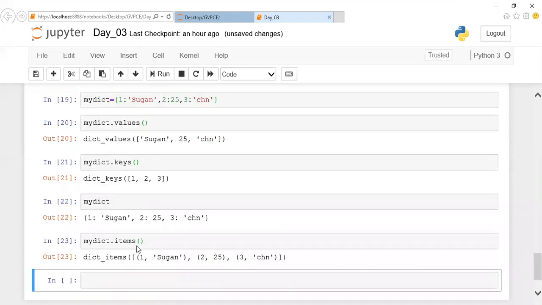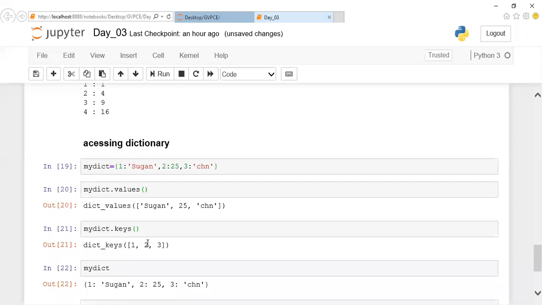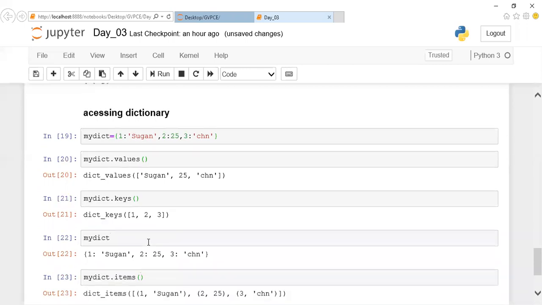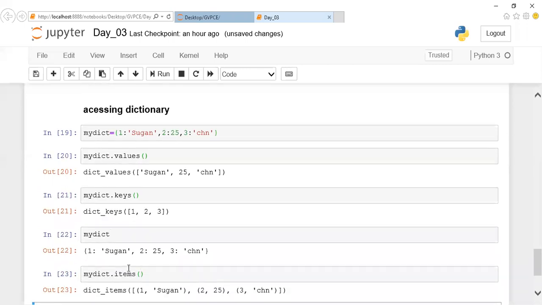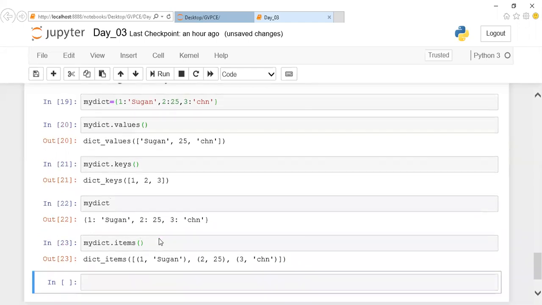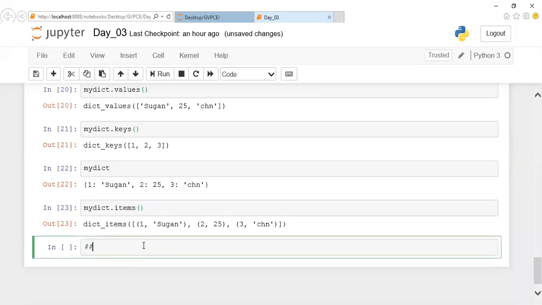So these are the different approaches for accessing a dictionary. If you want to access it, either by using keys or by using values, or by using the direct name or by mentioning the dot items method, by any one of these approaches you will be able to access your dictionary. And next we'll move on to the built-in methods. What are the built-in methods available?